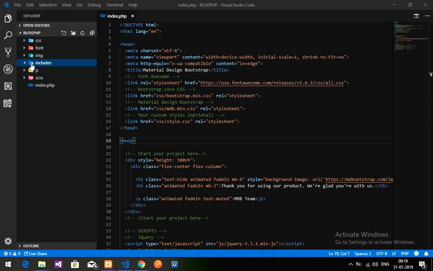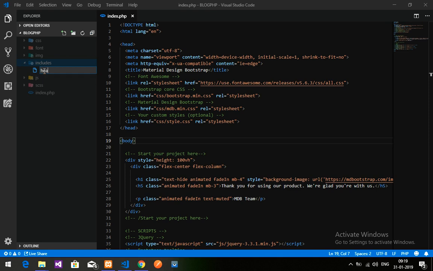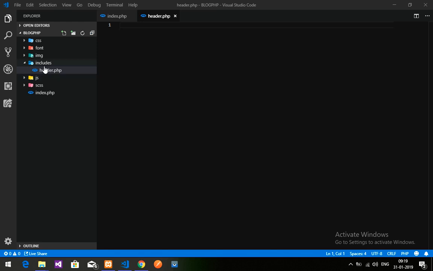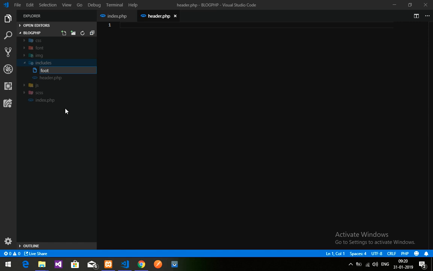So inside this folder, I'm going to create one PHP file, that is header.php. Just give enter, and let's create one more file called footer.php, right? And let's give enter. So do not get confused, this is a very simple way we will be using to build the blog or website. Okay, so guys, header and footer are ready now, and let's get back to our index page.